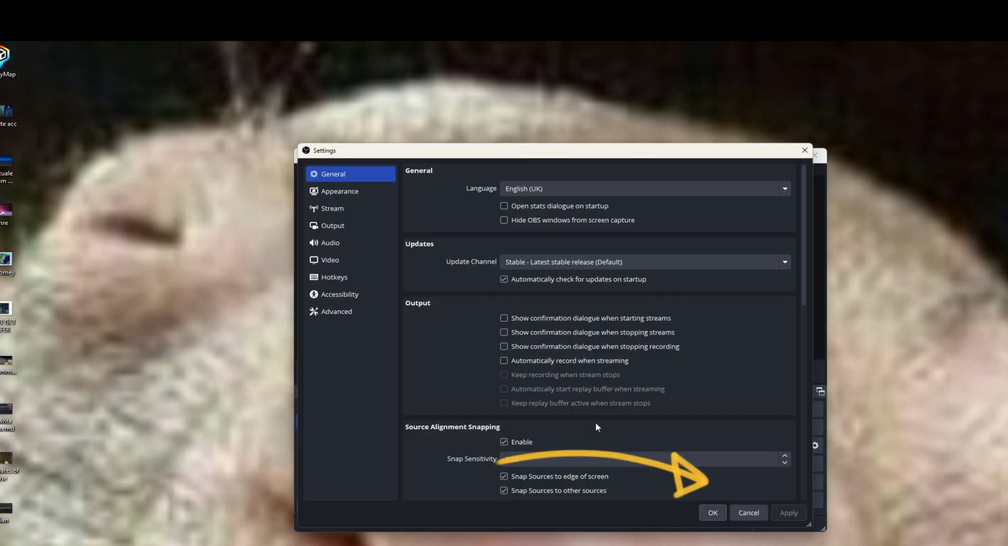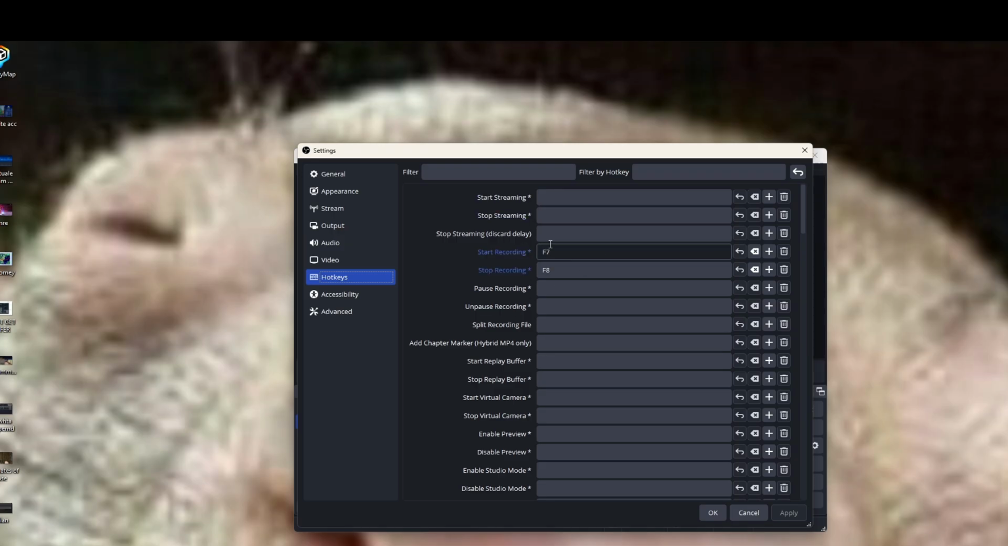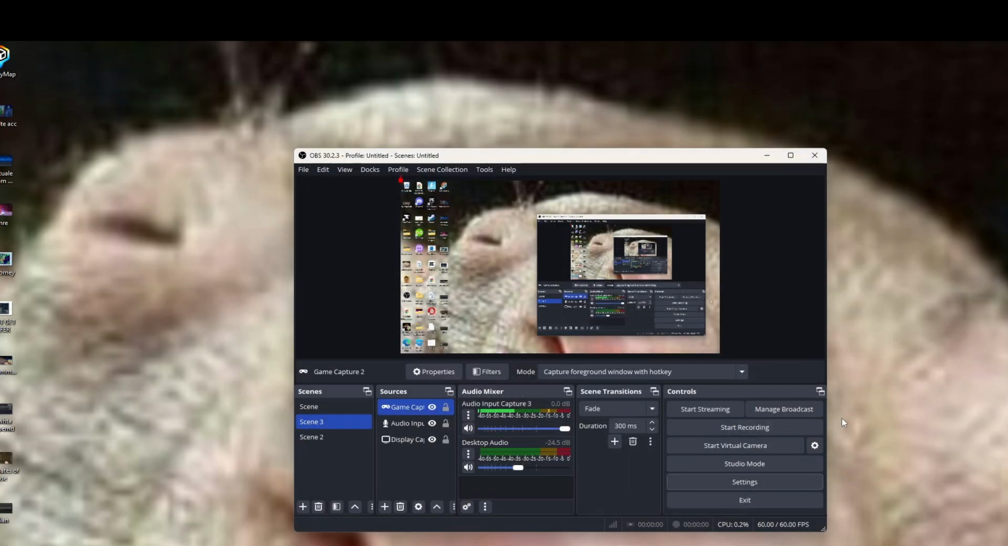Bottom right, there's a settings tab, and if you go straight down to hotkeys, you can set shortcuts for things like starting recording and stuff. Okay, which is cool. You can fiddle with that. And then to record is start record.